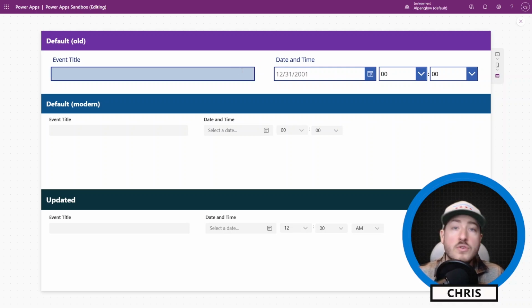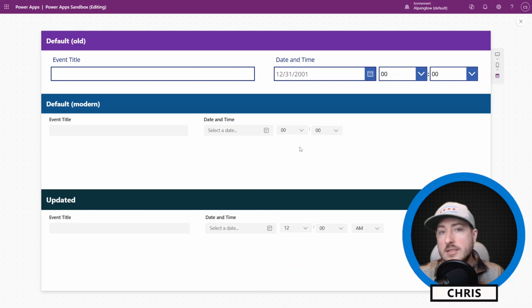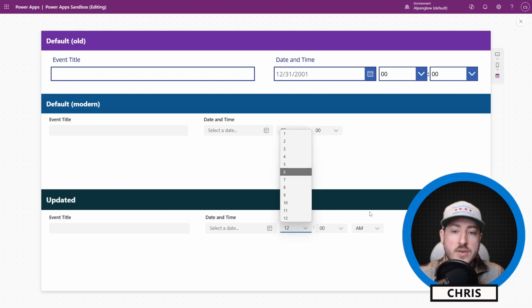At the top here, if you do not have modern themes enabled within Power Apps, you'll see this format. If you do have modern themes enabled, you will see this format. Both of these default to a 24-hour picker. And what we find for a lot of our clients and internal stakeholders is that if they're going to specify a date and time, they prefer for it to be on the 12-hour clock, which we have here, with an AM or a PM designation.